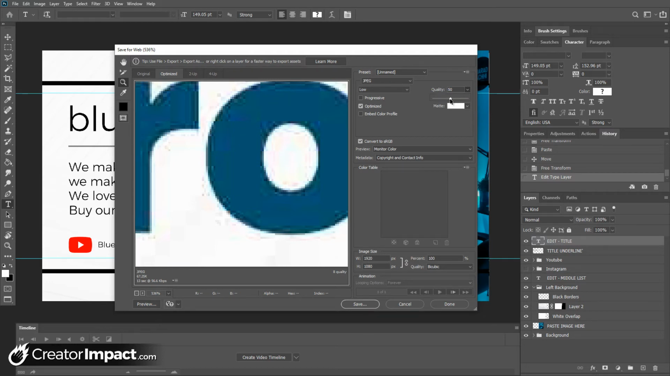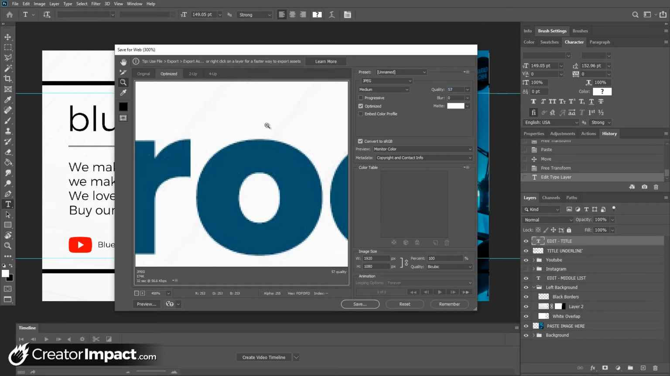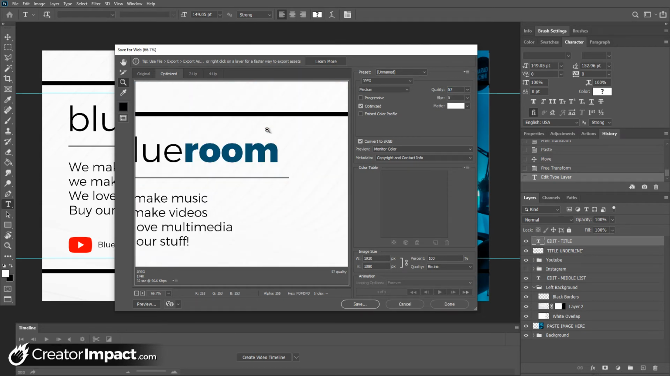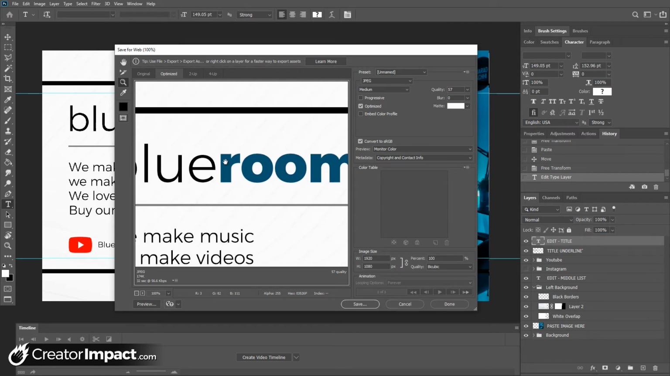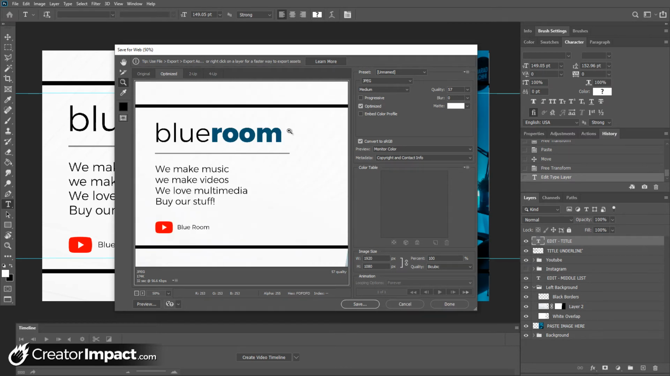So I want to get it up to about 50 or 60. It cleans it up a little bit. Still a little bit choppy, but if you zoom back out, you can't actually notice at the size. It actually still looks pretty clean, good to go. So 50 or 60 is a good sort of middle ground. I'm going to save this, so I've got it on JPEG, about 50 or 60, optimized, and I'm going to save that image.